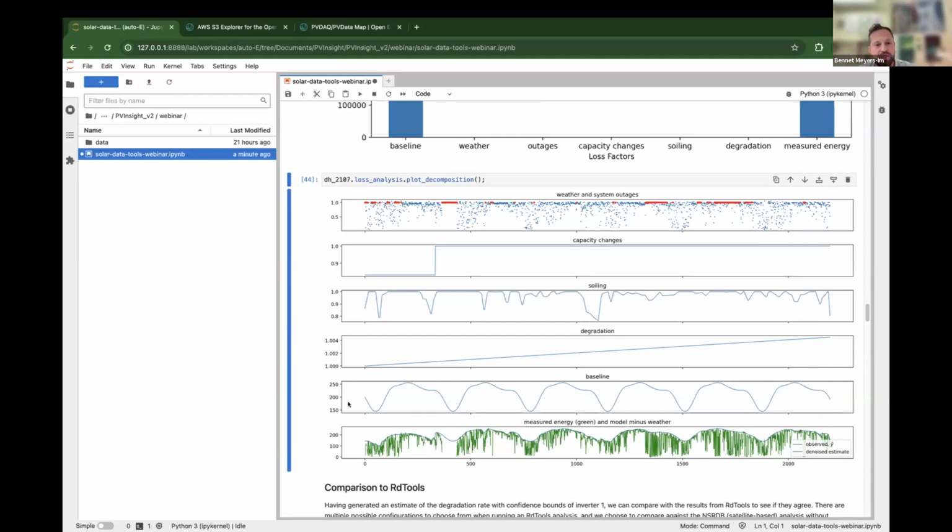We have decomposed it into a seasonal baseline, a linear degradation term, a soiling term that encourages sawtooth type recoveries, a piecewise constant capacity change term that's nearly identical to the one I just showed you above, and then a weather term, as well as outages, where we choose not to fit the model because we don't think that it is behaving like a normal PV system on that day. Either there was no power or energy recorded, or it was distorted and didn't look like a PV signal.